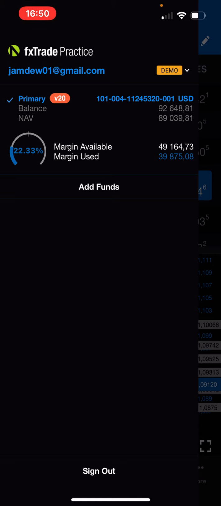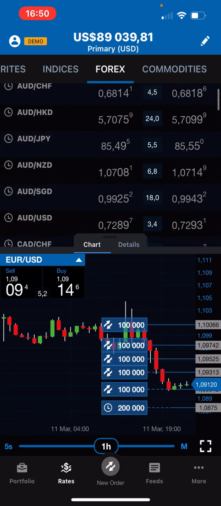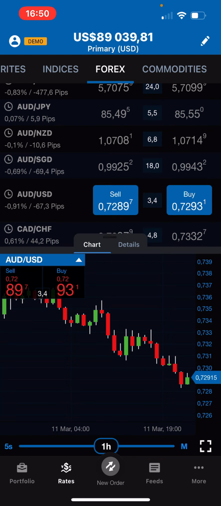So, how do we get back to the charts? Ah, there we go. Simple as that. You just swipe it across from the right to the left. So that's euro. We had a look at the pound. Let's have a quick look whilst we're here at the Aussie dollar, because we were trading that. This is the hour chart on the Aussie.